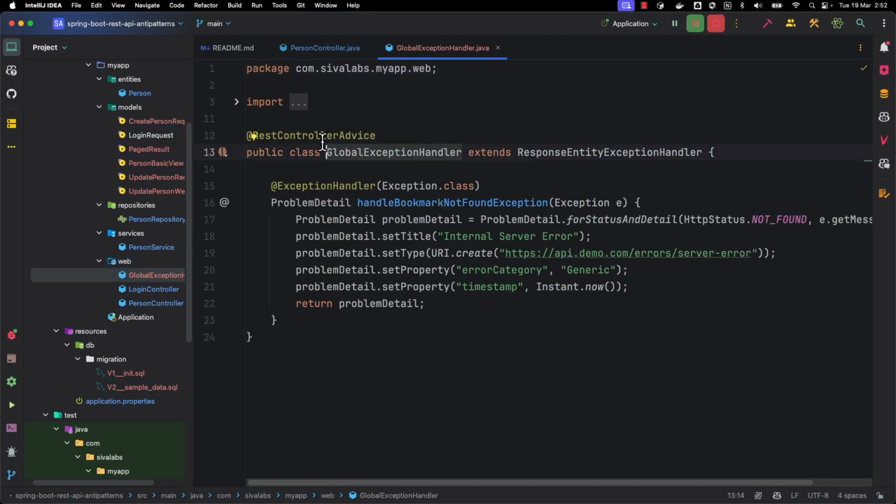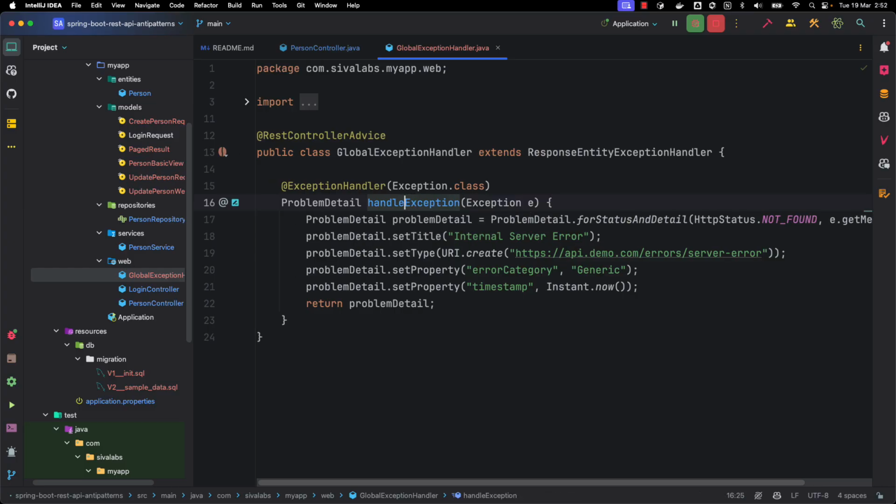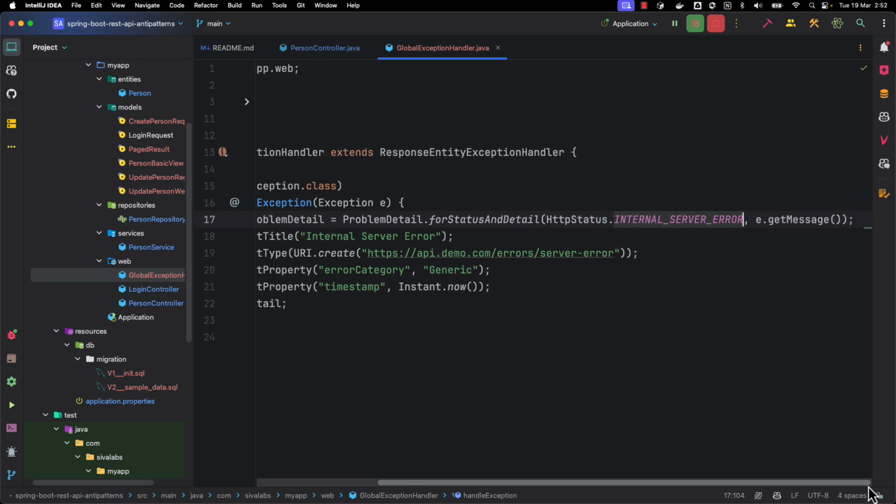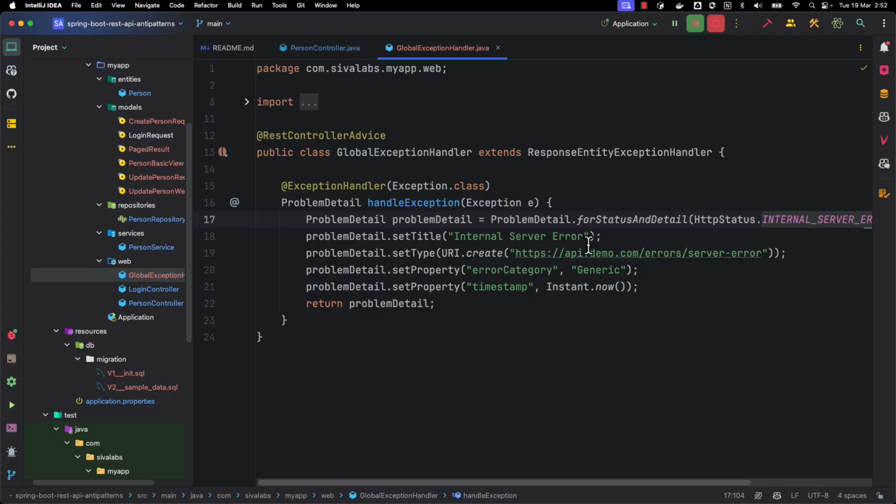So here I have REST controller advice, and I am handling generic exception, copy paste issue. So here it's not found, it is internal server error. Okay, so here I am using problem details API, and then I am preparing some fields and then setting some custom properties here, and this is how I want to send the response to the clients in a standardized way following this problem details API.